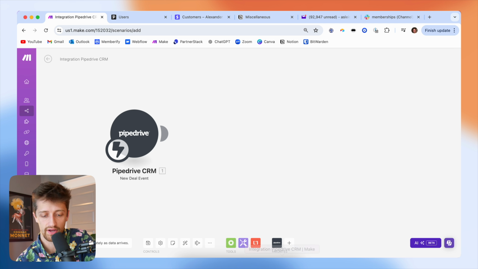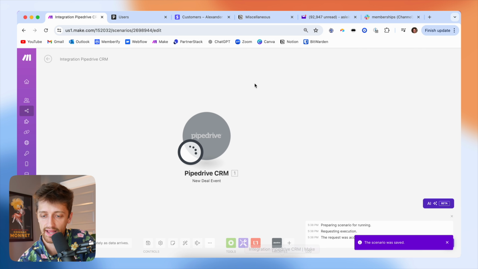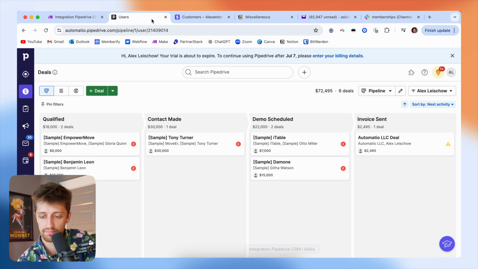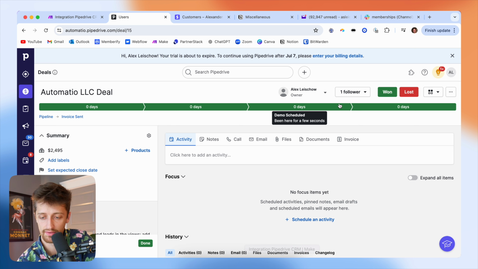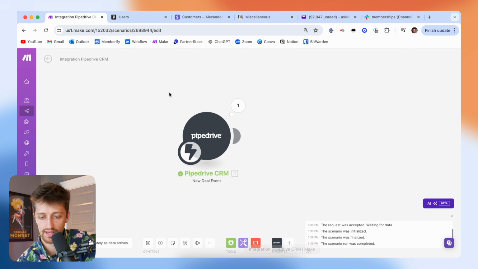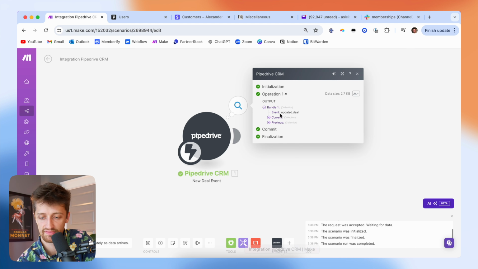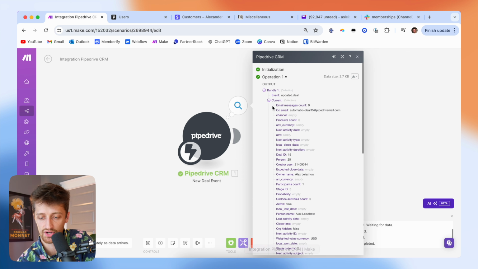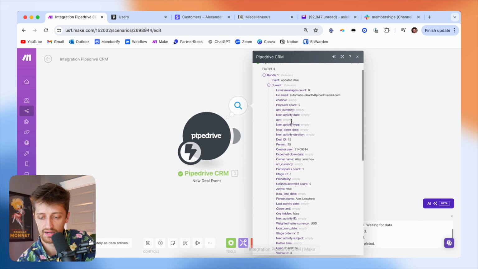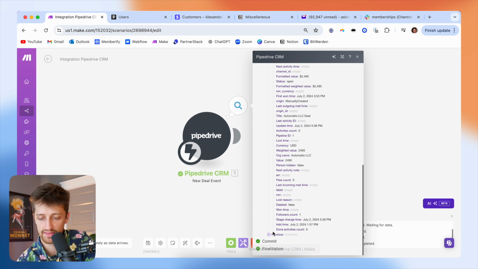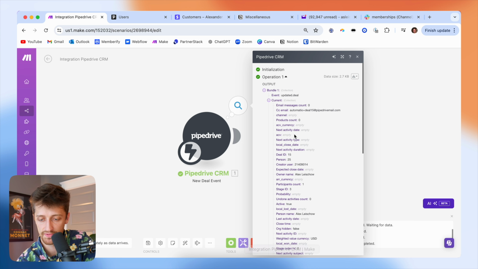All right, cool. I'm just going to run this here, and I'm going to go trigger this back in Pipedrive. I'm just going to move this around and see if we trigger anything. And perfect, it looks like we are. We're pulling stuff in here. We can see our current information of our deal, our previous information, and a bunch of fields that we're going to have to use here.